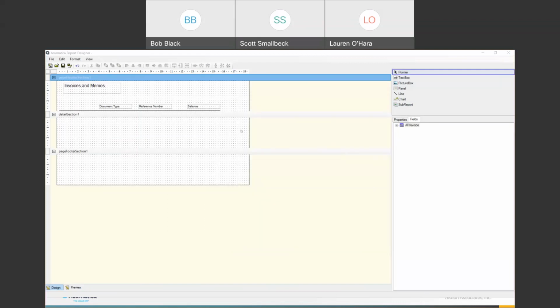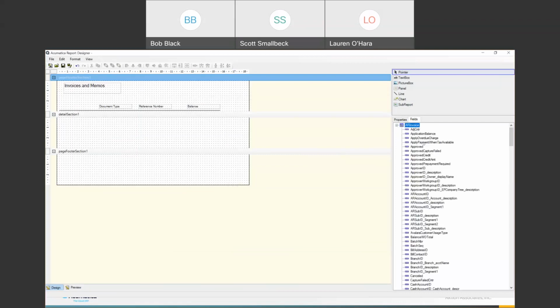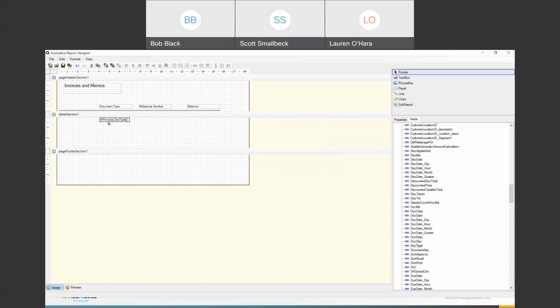So now you'll notice over here in my window, under fields, I can see all the different fields that are now added to this report. I've just created a few different headers here for document type, reference number, balance. So I'm going to go ahead and find those fields. We're going to have document type, and I can just click and drag, put that here in that detail section. And reference number, same thing, find that one.